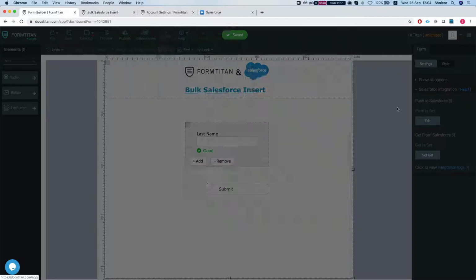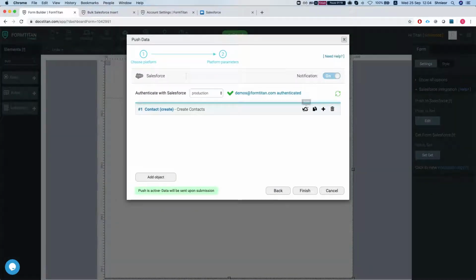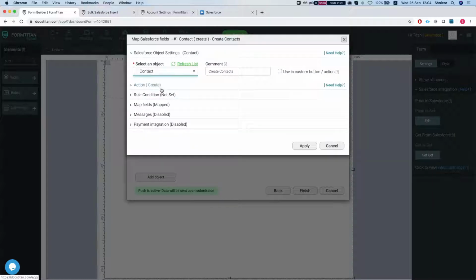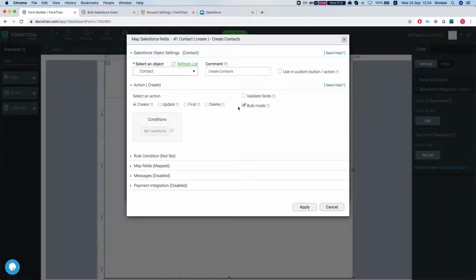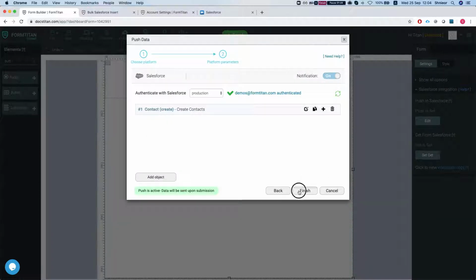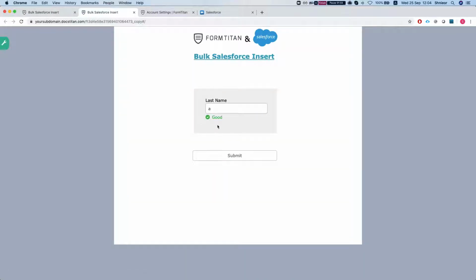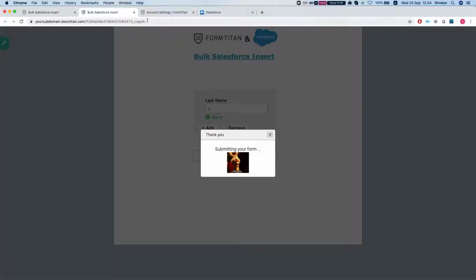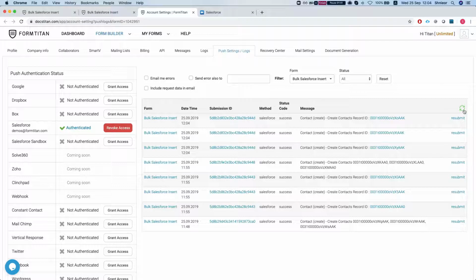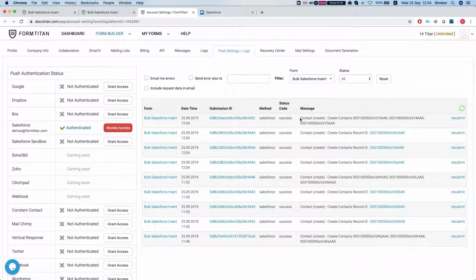So we can do this by checking the bulk in the action, so bulk mode. Notice that right now this works just for create, and I'll hit apply, finish, and save. Let's refresh our form, and we'll do A, B, and C, and we'll submit this. Head back to our integration logs, and we can see that our create call happened in one call.